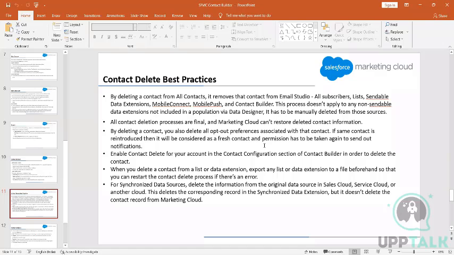And now, if we reintroduce the same contact, then we have to consider that contact as a fresh contact, and we have to take all the consent from that customer. We cannot say, okay, we already have your permission or your preferences, and we will send the email accordingly. The new contact will be treated as a new contact only, and we have to take the consent and the permission. So if you want to delete a contact, we have to enable the Contact Delete feature, which is available in the contacts configuration. Otherwise, we won't be able to delete the contact.